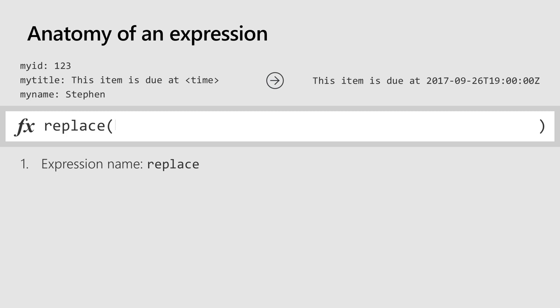So you always start with the outside parentheses and the name of the expression. What we're going to do in this example is just convert from an object on the left. You can see this item is due at time, and literally that is in the string, brackets time. And I want to be able to stick the current time into that. So I want to use the replace expression that can replace content inside of a string. So first of all, I need to understand that replace has 3 parameters. And you can find this both in the documentation that we have, and also IntelliSense will help you with this: how many parameters this expression has, as well as the names of the parameters as you build them out.